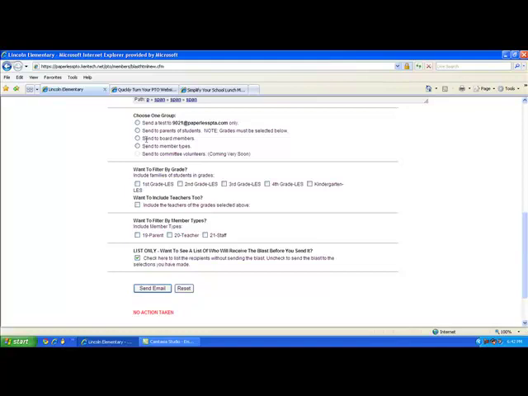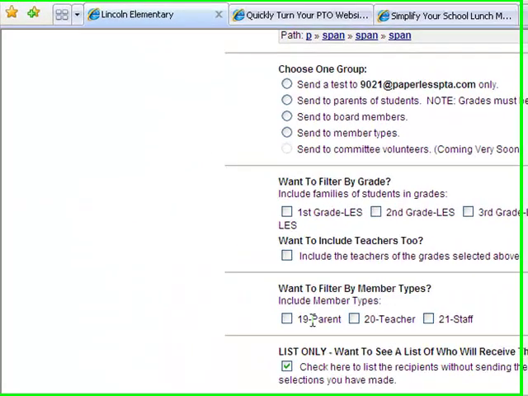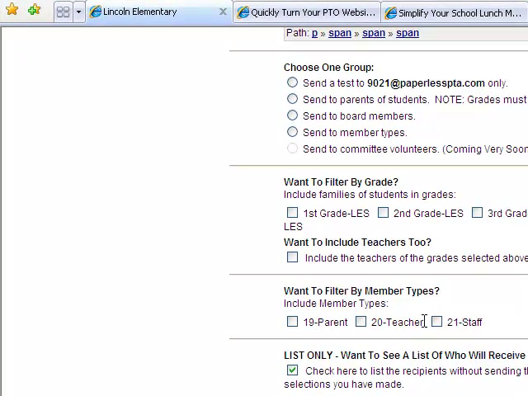And just to touch briefly on that, each Paperless PTO website comes with standard parent account types and teacher account types, and you can also create your own, so that if you had several of them, if you were to click on this radio button to send it to the member types, you will then be able to select which ones, and they would be listed down here. So for the LES PTO, they have member types of parent, teacher, and also staff.